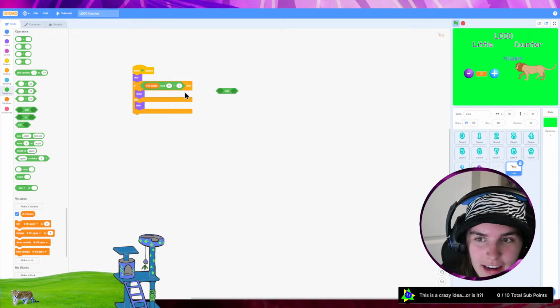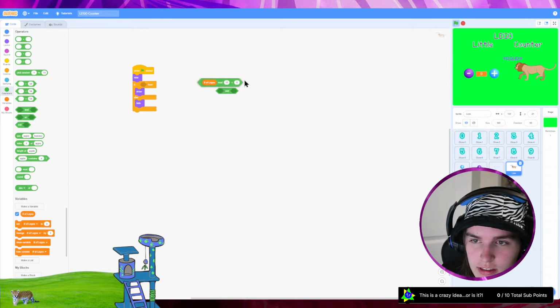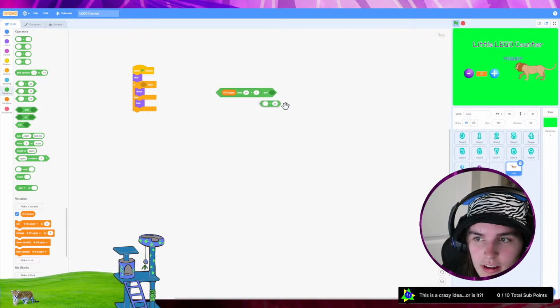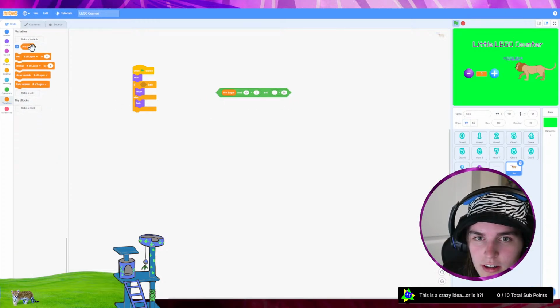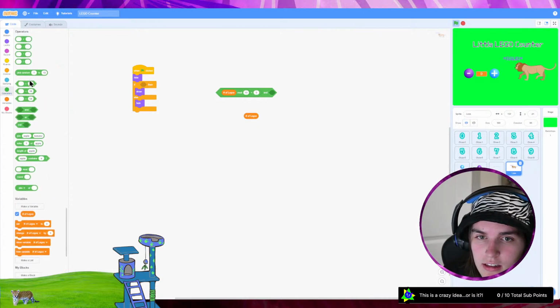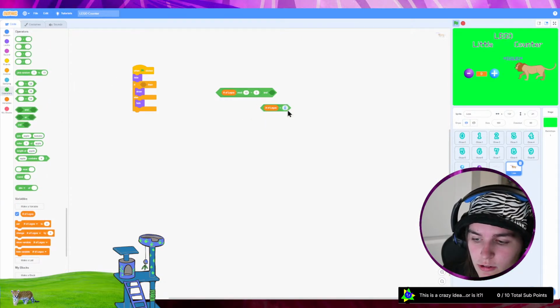Okay, we're going to add an and block. So I'm going to move this entire thing on the left. I'm going to have another number of Legos. Oh, actually, so sorry. Instead of an equal sign, we're going to do a greater than sign. So the number of Legos must be greater than 0 in order for anything to happen.